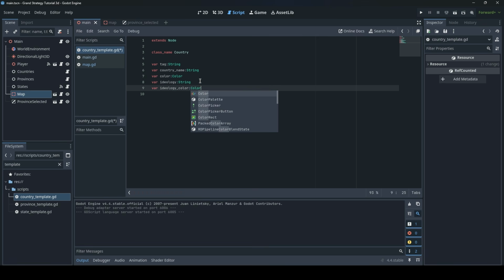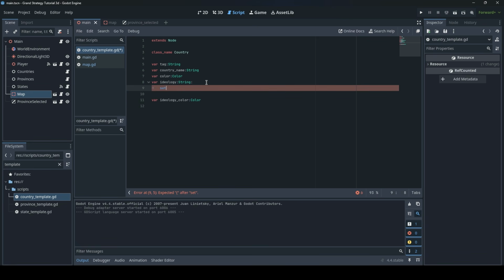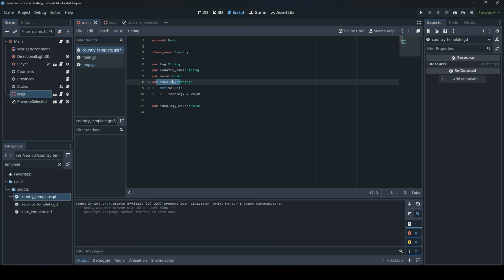Like so. And then we want it so that when this variable is set or changed or anyway altered, it will affect our color variable. So let's create a set for it. So here is the basic one. It just means that we overwrite our current variable with the new value. But in addition, we also want to change this one.